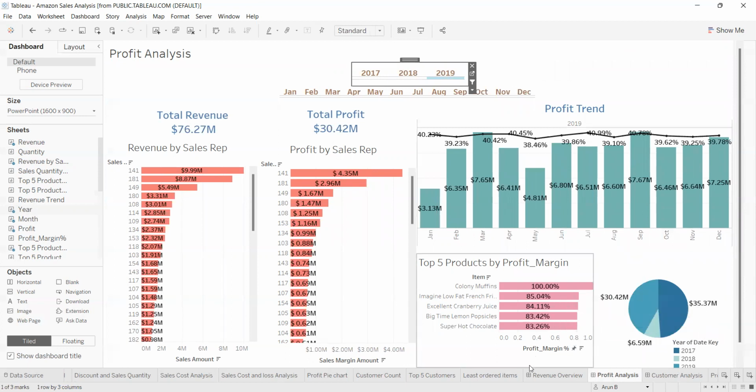Here down you can see the top 5 products by profit margin. So profit margin, as I mentioned, Amazon is doing pretty well with the margin. And then Colony Muffins, they are taking 100% margin out of the product. So if you are getting the product for 100 rupees, the product cost is just 50 rupees.